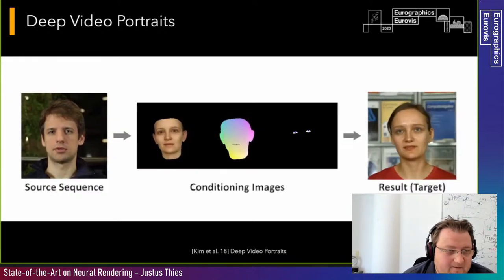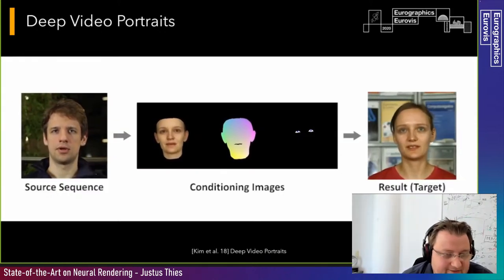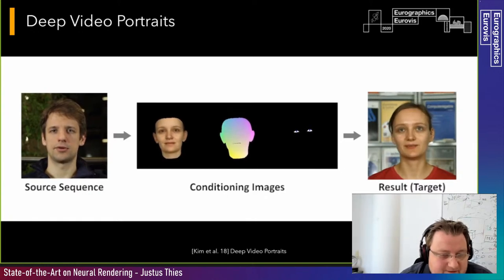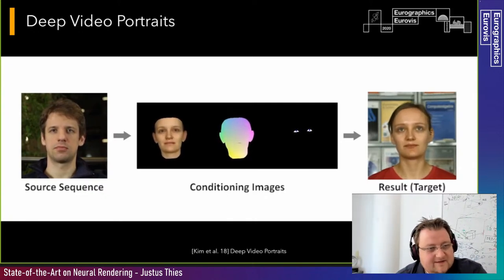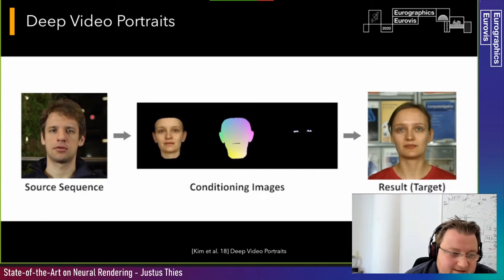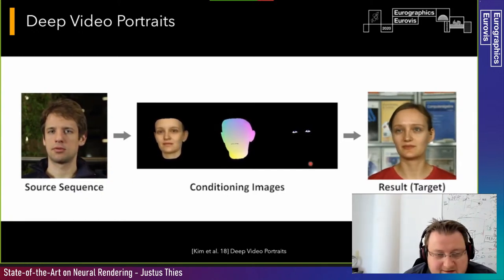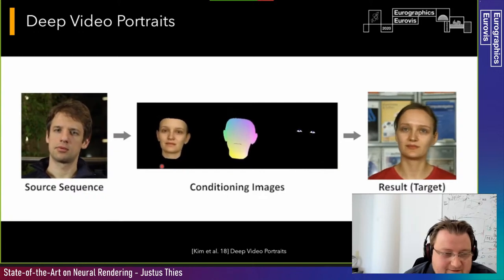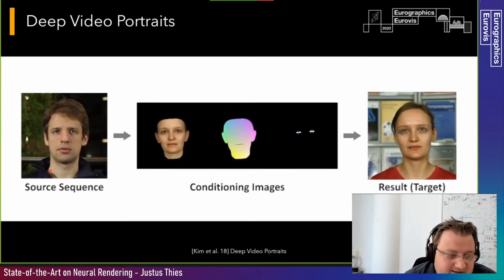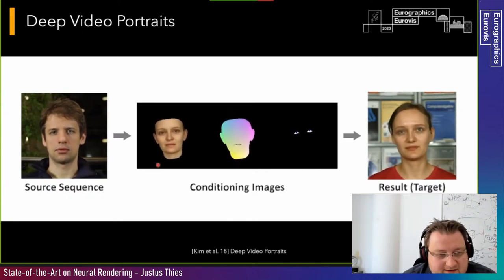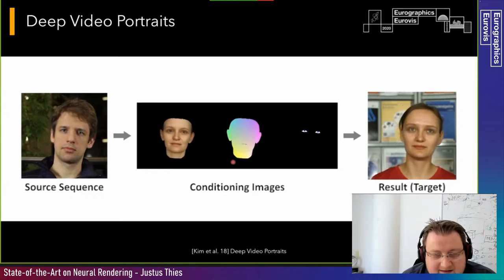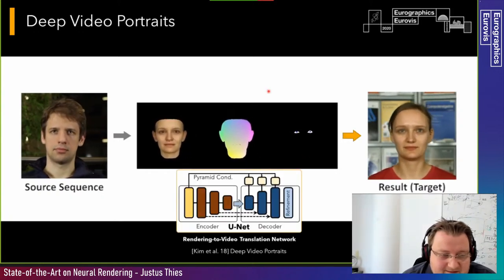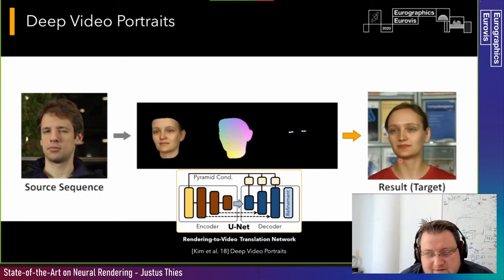In contrast to that, we have seen several neural rendering approaches that improve the results. Here is an example of Kim et al. It's called Deep Video Portraits. And the idea is that you go from the source sequence to synthetic renderings of a statistical face model. So you still have to reconstruct all the motions of the source actor, and you transfer it to a virtual avatar of the target person. Here, you then have these synthetic renderings, and the network comes into play when you go from these synthetic renderings to the final output.